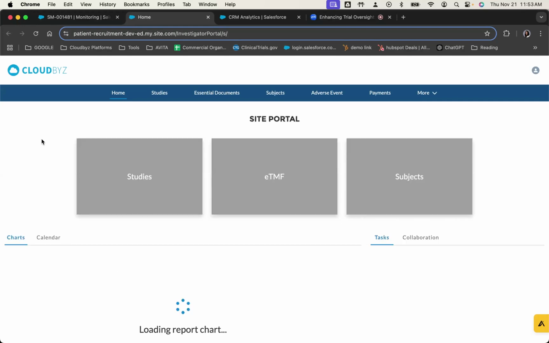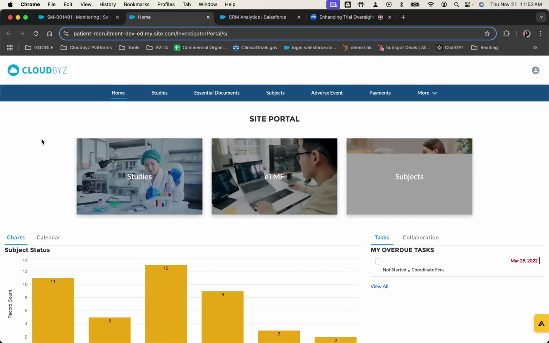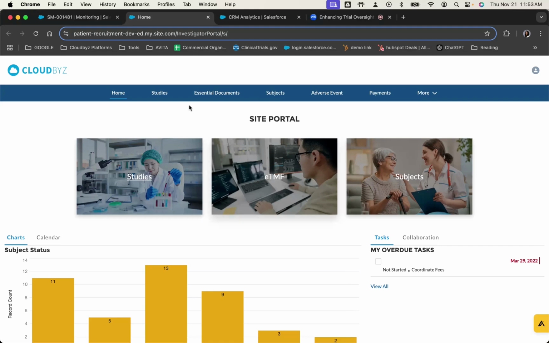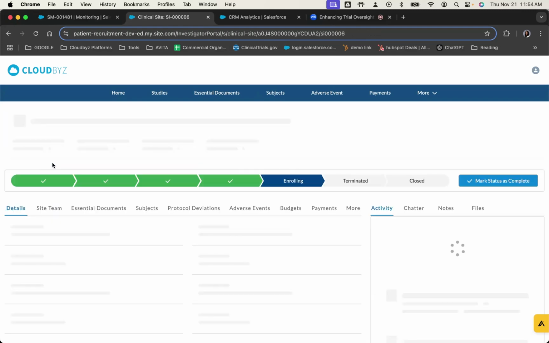Yeah, so something we haven't even touched on is the fact that you can extend the platform to various third-party portals: site portals, CRO portals, sponsor portals, vendor portals. We can create those. So this is just an example of that. They can log in. Obviously, it would be a different color and logo branding, but they can see the list of their studies that they're conducting. Let's go to the cardiac arrest study.